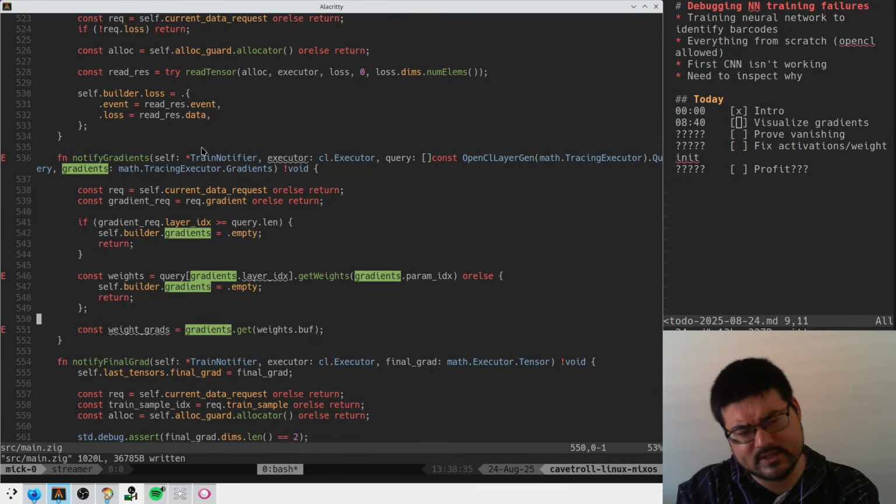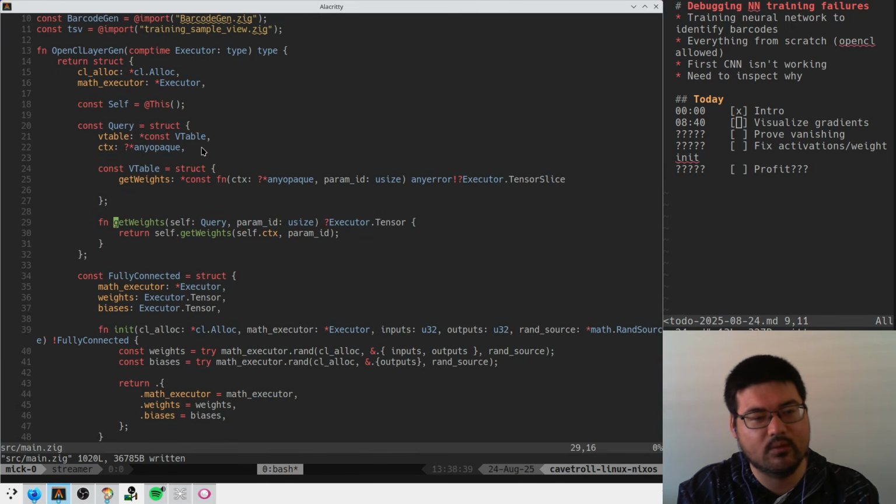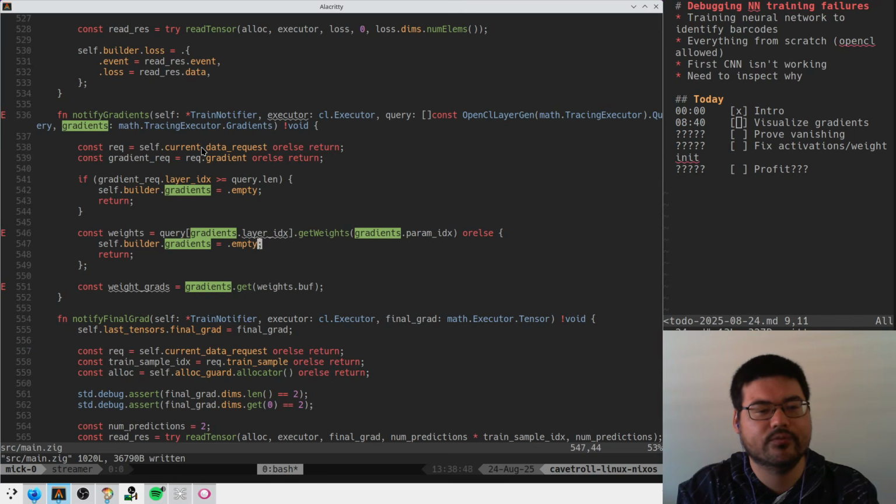But these gradients are according to some slice, right? So get weights is supposed to return a tensor slice here? No? Yes. Okay, we're getting somewhere. We're getting close.